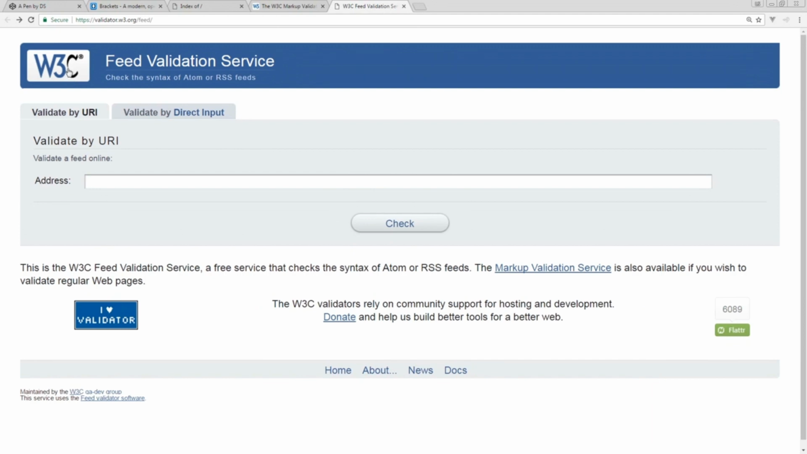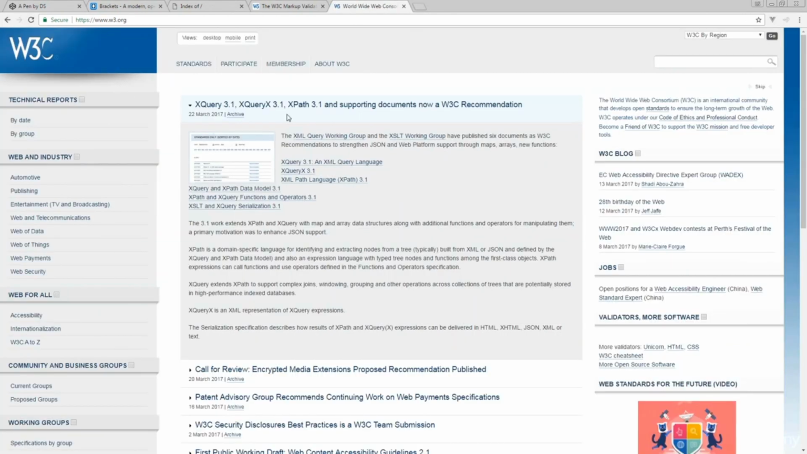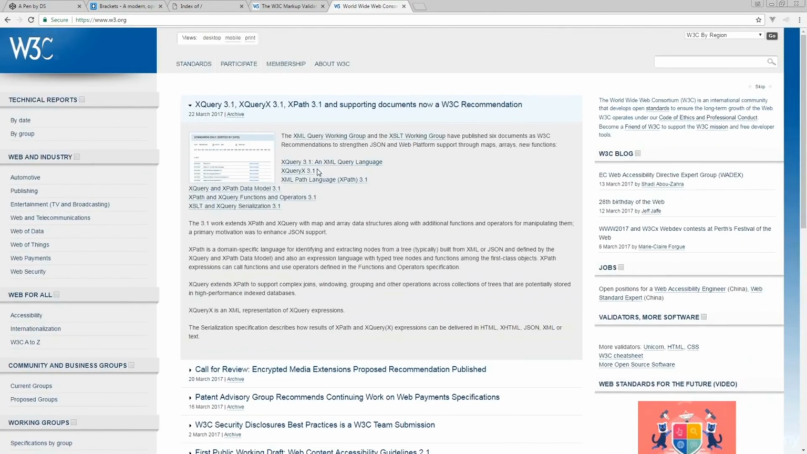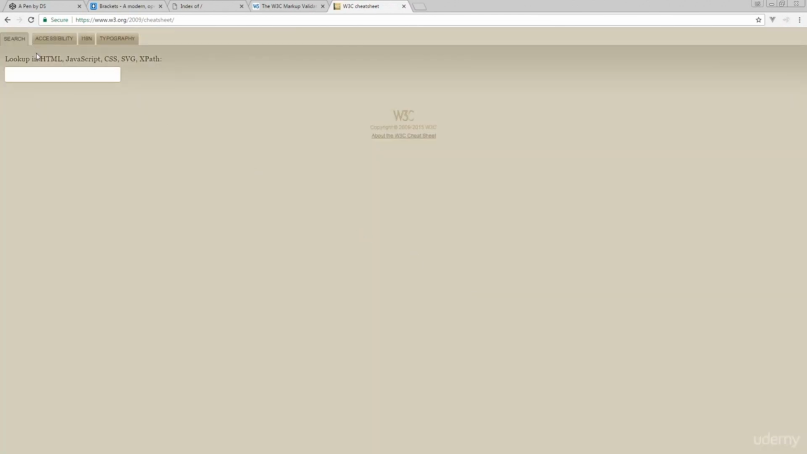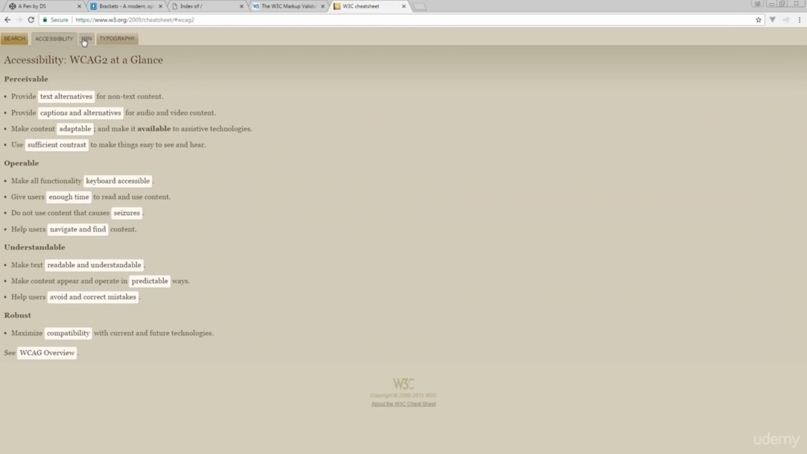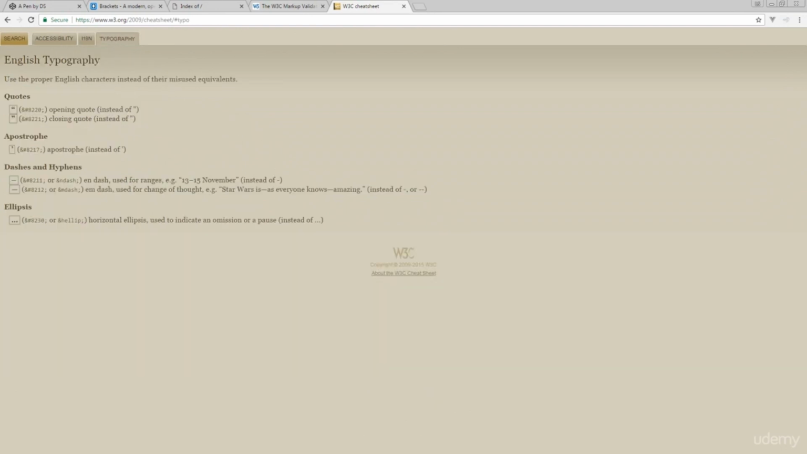And also at W3C, or w3.org, you can find out basically what's new with HTML, what's happening, and what's new on the web, what kind of changes are upcoming, any changes in syntax that need to be updated, and all of the different updates. So they've also got various cheat sheets here. There's a cheat sheet for HTML, JavaScript, and CSS. Here you can look up various elements, see HTML elements, and it gives you more information on those elements and so on, as well as accessibility and typography.